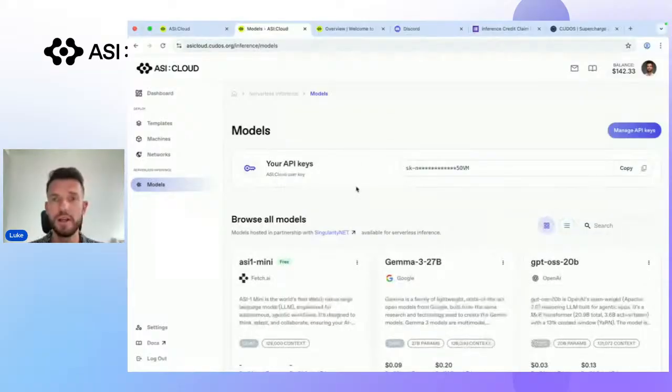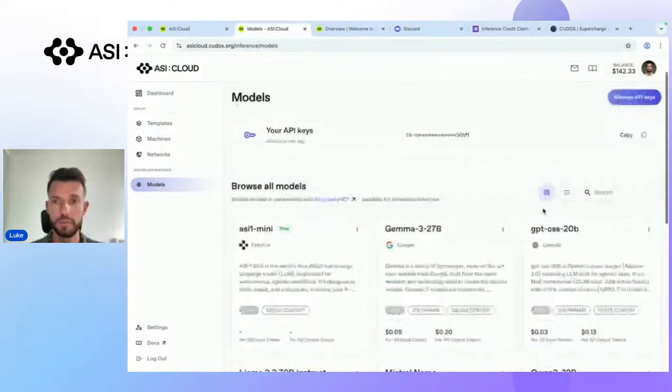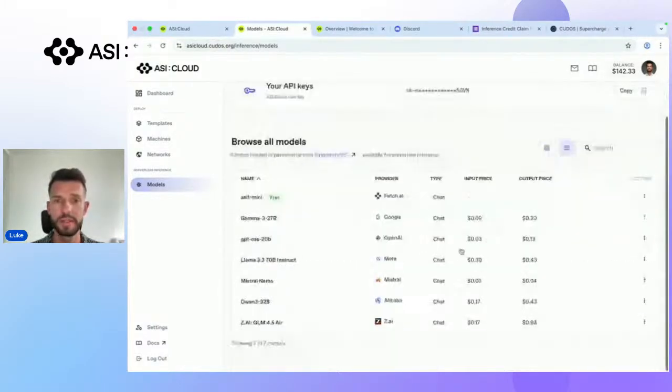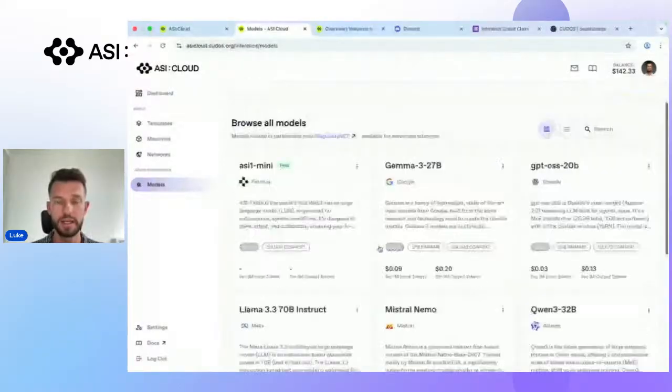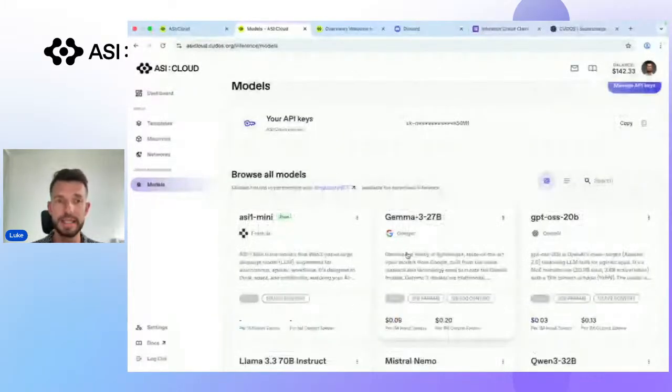I've already generated it myself, but when you log in, you will see your API key generation, which you can manage here. You can generate multiple keys, you can revoke them, delete, and create new ones for multiple applications. You can browse models in a different way. You can view them as a list or view them as a catalog of models, which we are expanding continuously.